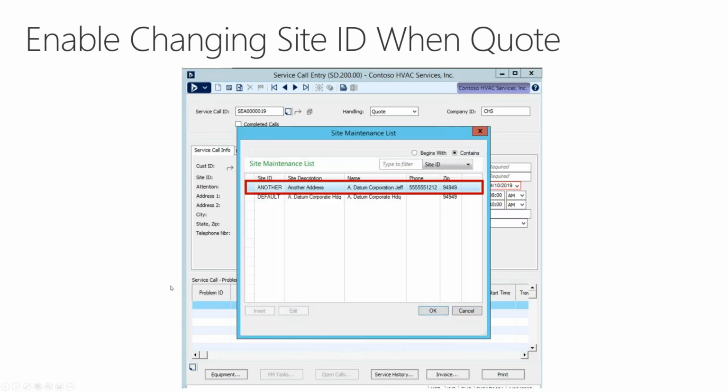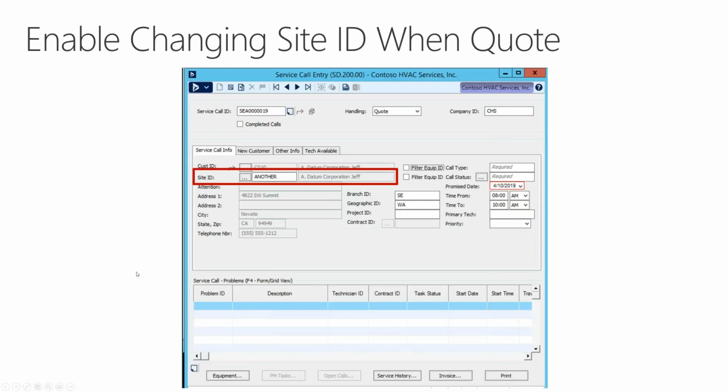Well, we now have the ability inside of the service series, which wasn't allowed before, to go in and set up another site. So here's another address. We can change the address as much as we need while we're in that quote status, which makes sense, because things might change. You might have started one place and decided it needs to be done somewhere else, or someone got more information about exactly where they need you to work. So as long as it's in quote, you can change that site ID.